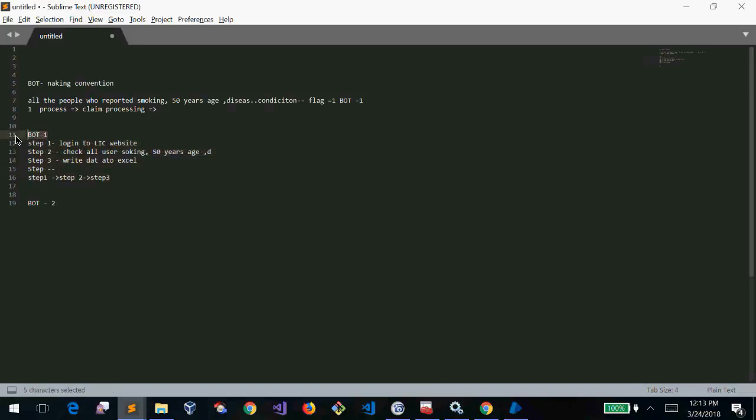So do not be confused. This is just a naming convention. You can consider this as process 1 as well. I can say this as process 1, I can say this as process 2. It's just that when working with an RPA tool or a Blue Prism environment, we call them bots. This is the standard we follow, and this process 2 we call bot 2.